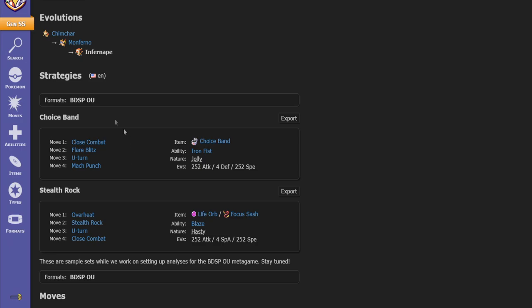The premier movesets here are Choice Band and Stealth Rocks, although I really wouldn't want to waste a slot on making Infernape my Stealth Rock user. But that's just personal preference.